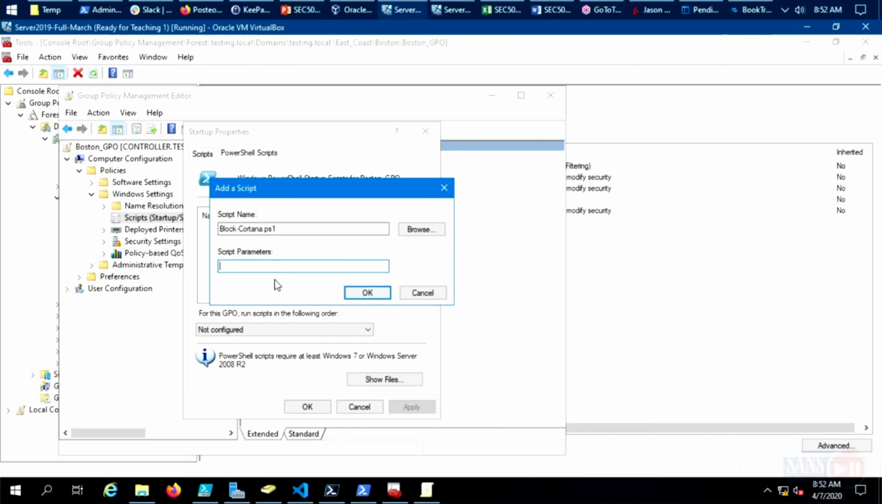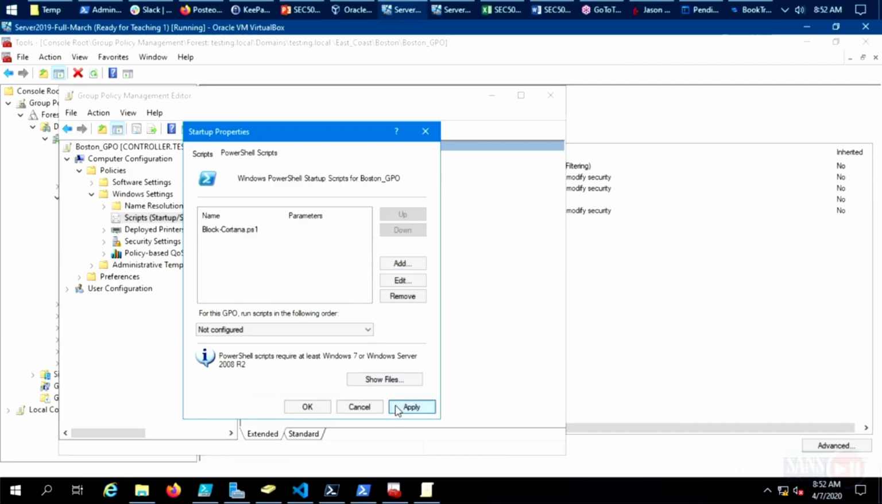If I need to pass in any parameters or arguments, I can type that in here, but in this case it doesn't need any arguments. I click on OK and Apply. And that's it. I've now applied that script as a startup script to all the machines in Boston. The next time those machines reboot, they'll contact the domain controller, download this script, and then run the script automatically.